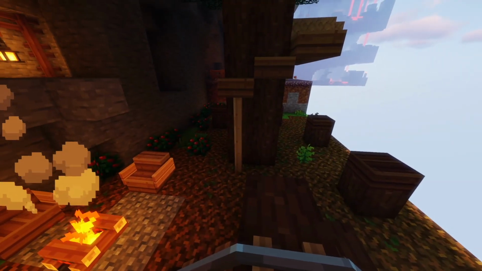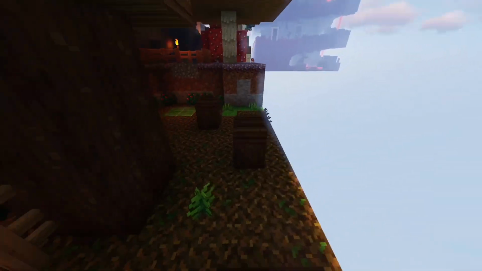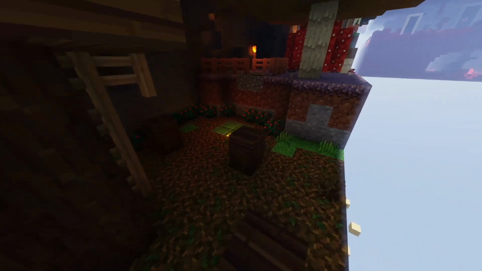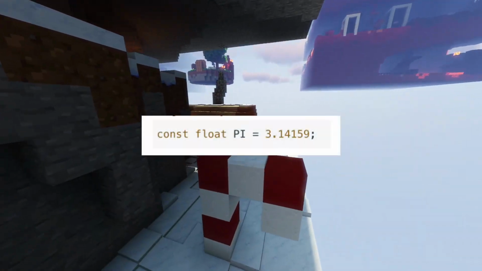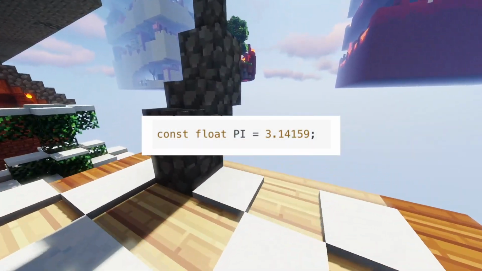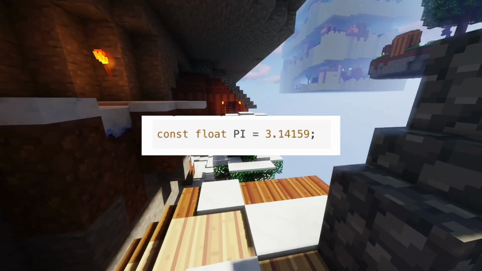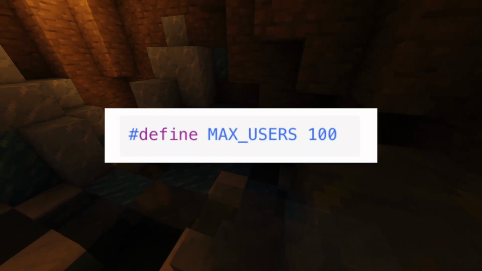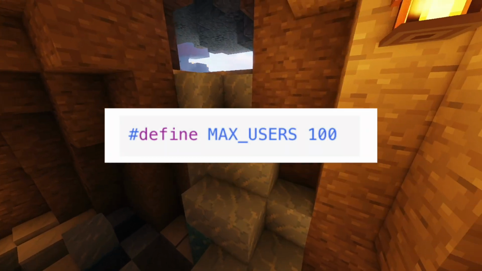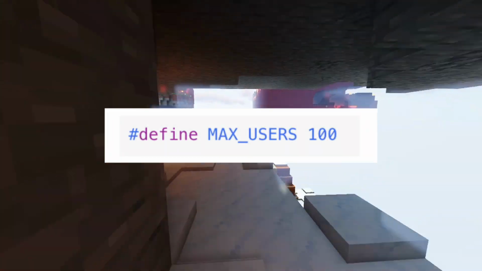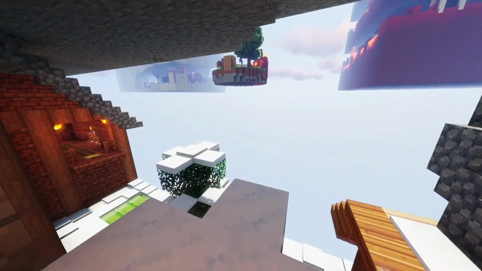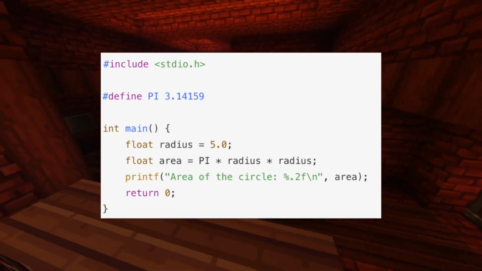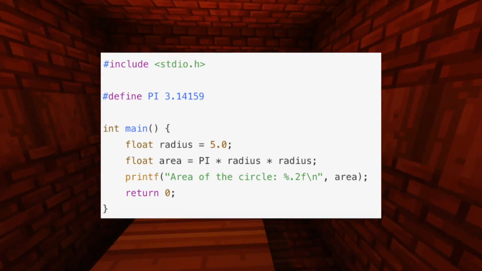Constants. Constants are variables whose value cannot change once set. They are useful for defining values that should remain the same throughout the program, like mathematical constants or configuration values. There are 2 ways to define constants in C. Using the const keyword, here, pi is a floating point constant. Using the #define preprocessor directive. With #define, you're creating a macro that the preprocessor replaces before compilation. Constants improve code readability and maintainability because you can change the value in one place if needed, and it will update throughout your code.